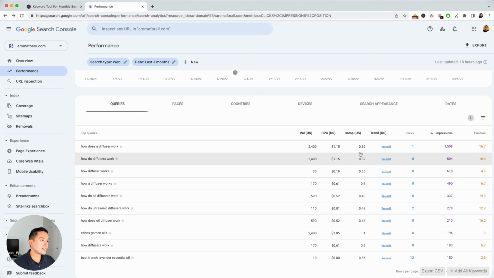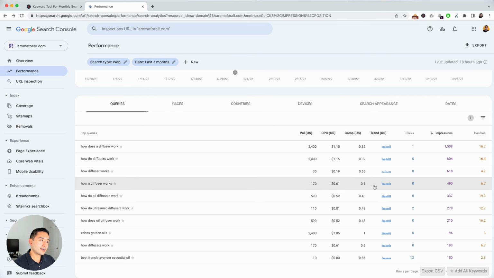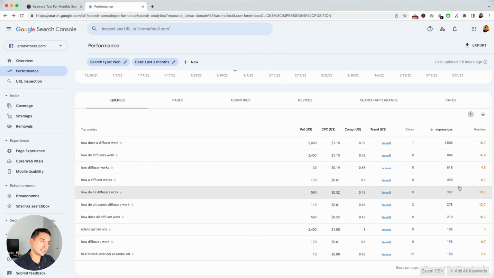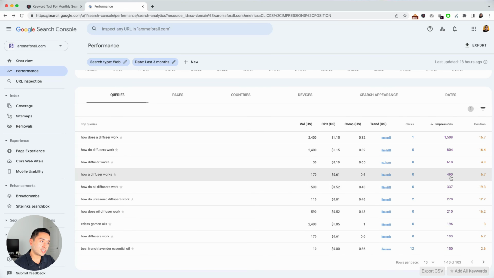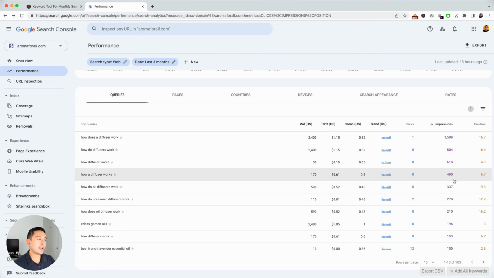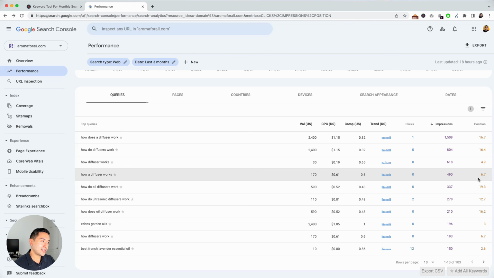Now, the Keywords Everywhere data can also help you make informed decisions in terms of the queries that have very similar impressions. So for example, if I scroll down and take a look at these two queries right here, right? So how a diffuser works has 490 impressions, and how do oil diffusers work has 337 impressions. So the impressions are relatively similar, right? And the position, one is ranking on the first page, and then the second one is ranking on the second page, right?